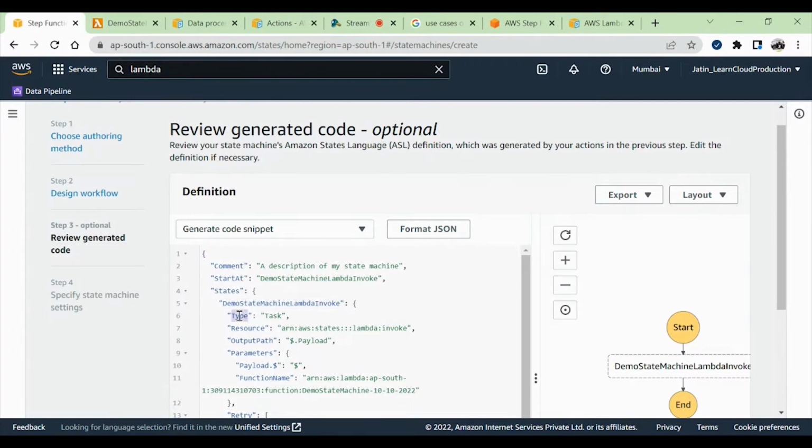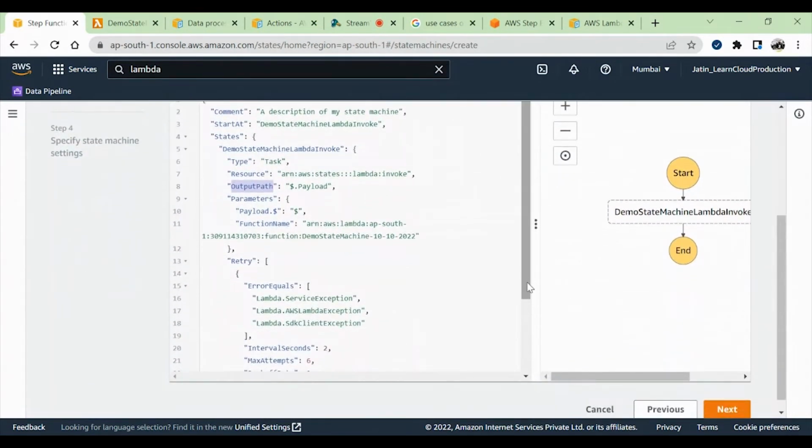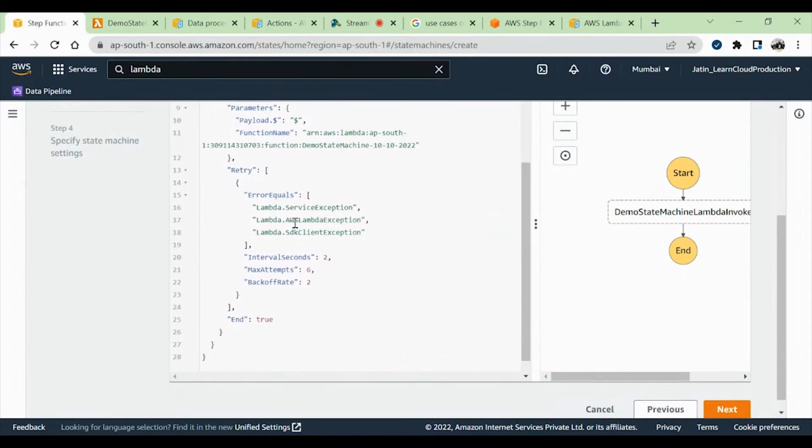This state is of type Task because here I am going to trigger a Lambda function. My resource is Lambda invoke. Output path, in the output, I'm going to just take the payload. Okay. And then this is my function name. I have also taken this retry logic where I have defined the error block. I have defined the maximum attempts, backoff rate, and interval seconds. Okay, so you can read about attributes of Step Functions if you want to know more, or if you want to know about different states, you can also read about it. Okay, I can help you out with that.